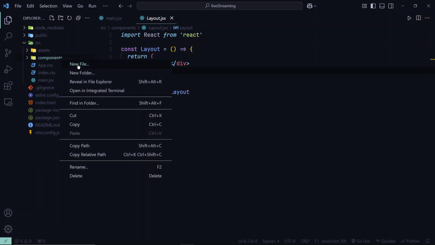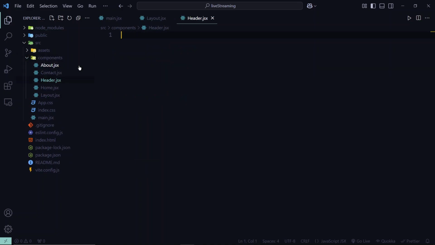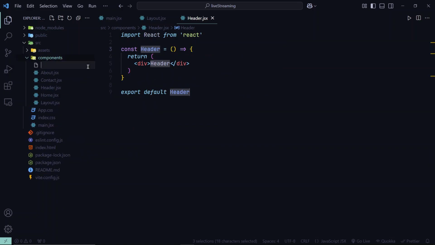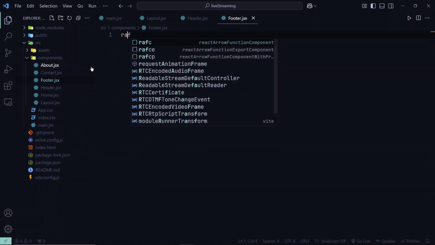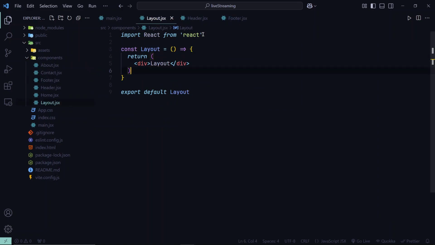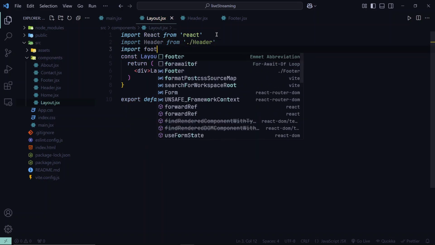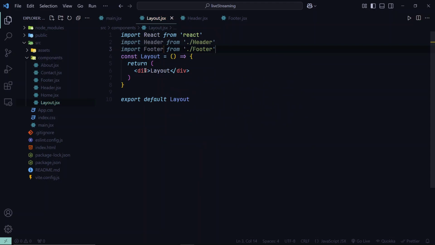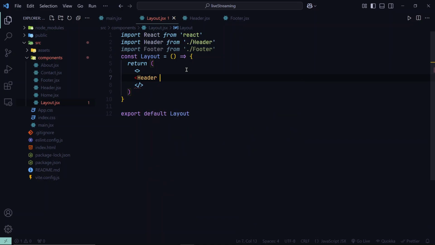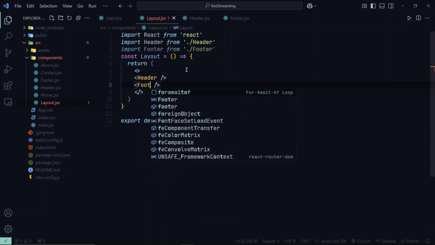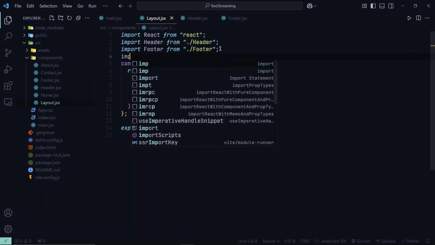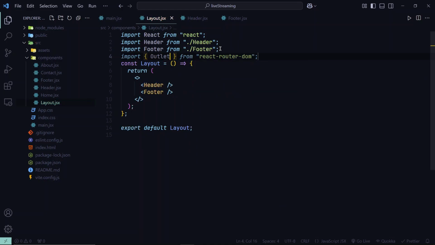Let's create header and footer component. Header.jsx. Footer.jsx. Import header and footer inside layout. Import header. Import footer. Now inside empty React fragment, add header and footer component. Now import outlet from React router DOM. Let's pass the outlet inside the main tag.